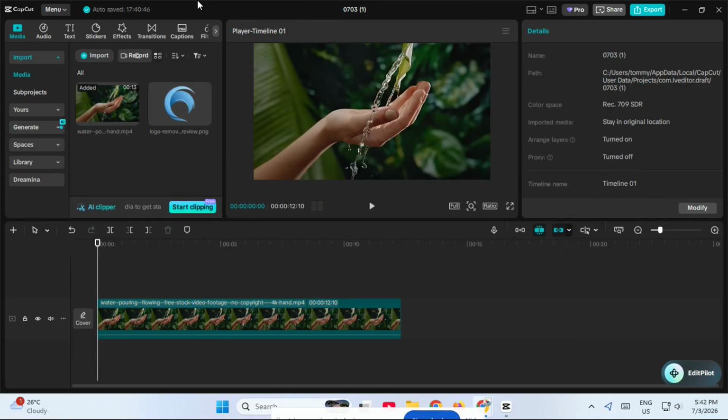First, open your project in CapCut PC. Make sure you're in the editing workspace and your timeline is ready. If you already have your video finished, this is the perfect time to add the credits at the end.